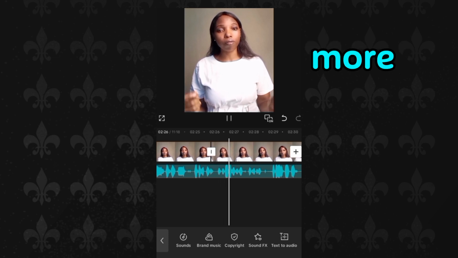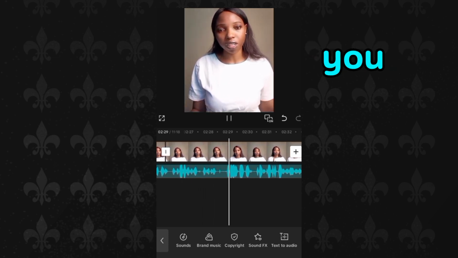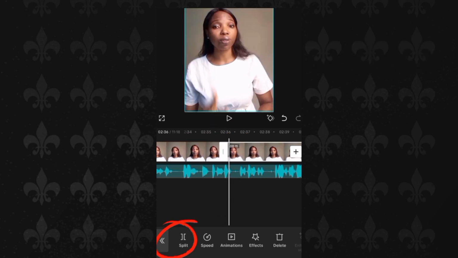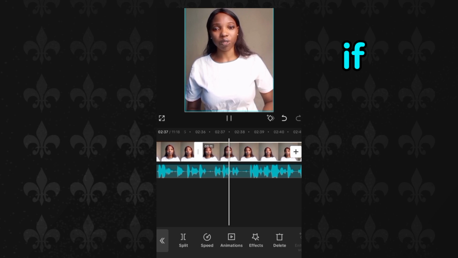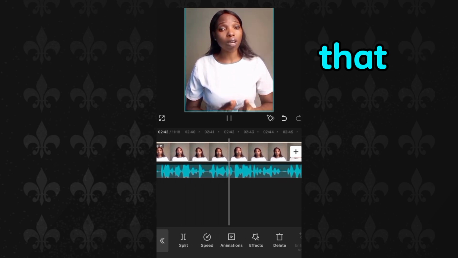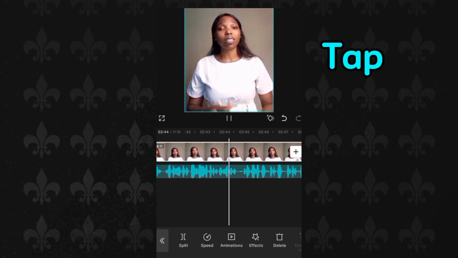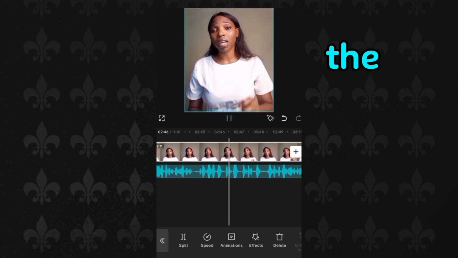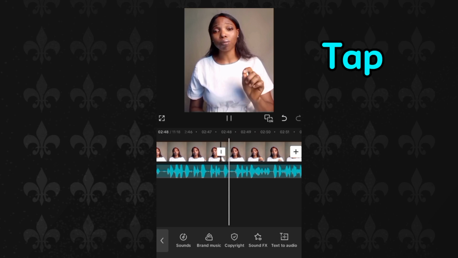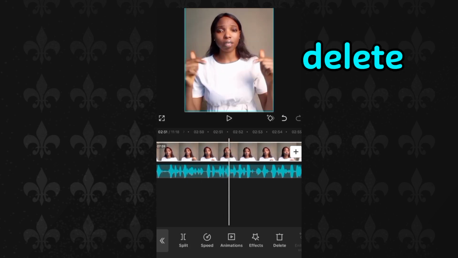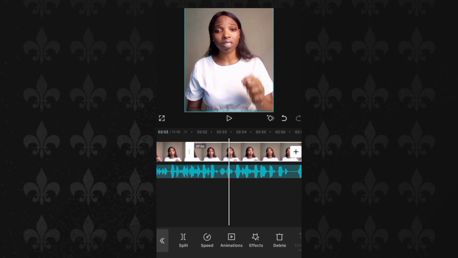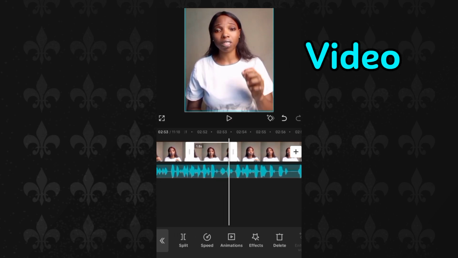If you want more parts, you can scroll to the part you want to split, highlight it and tap on split. You've split your video. If you want to delete any of those parts due to mistakes or you don't want that part in your video, you can tap that part at the back and at the front. Just go to the part you want to delete, tap it and split, and tap the back to split, then delete that very part out. So you can use the split feature to also delete the parts of the video you don't want.